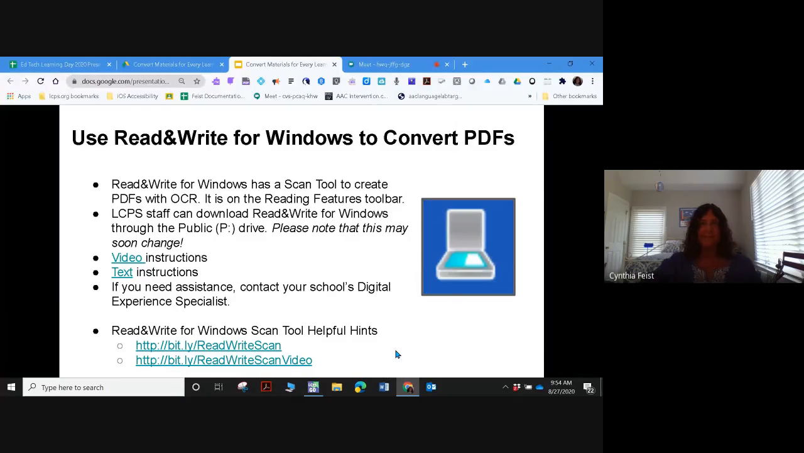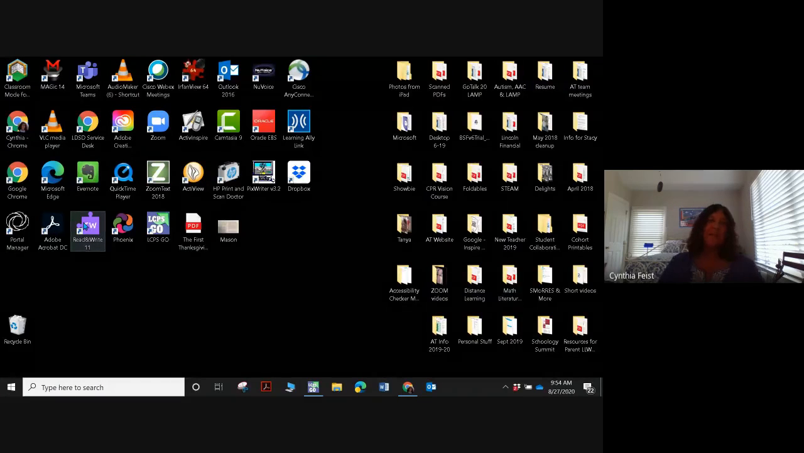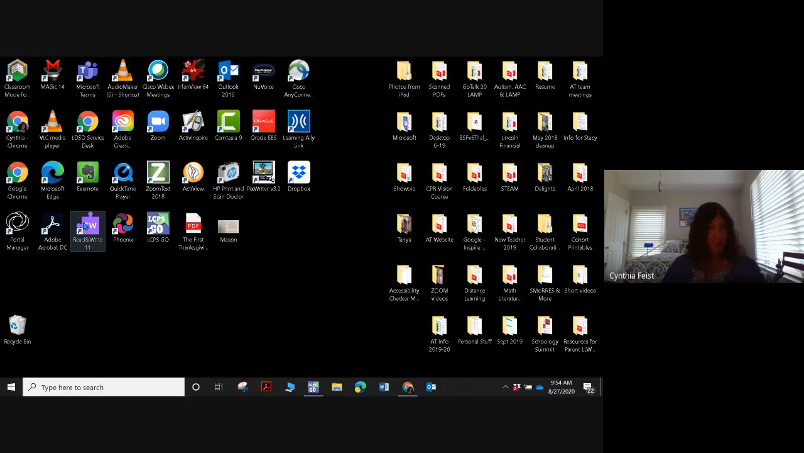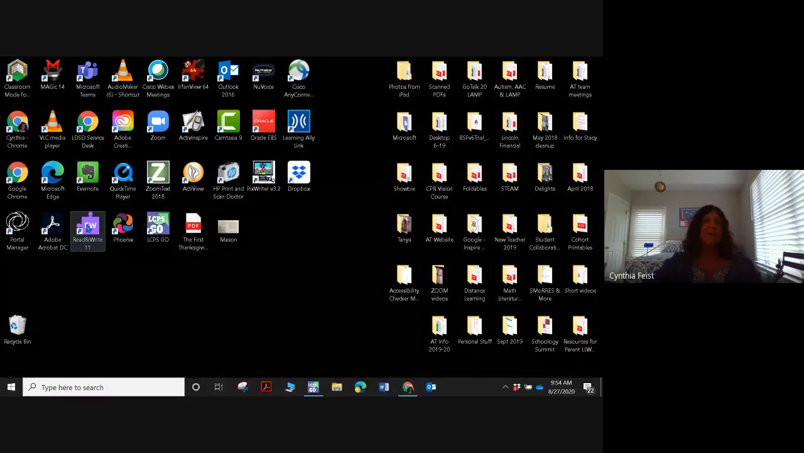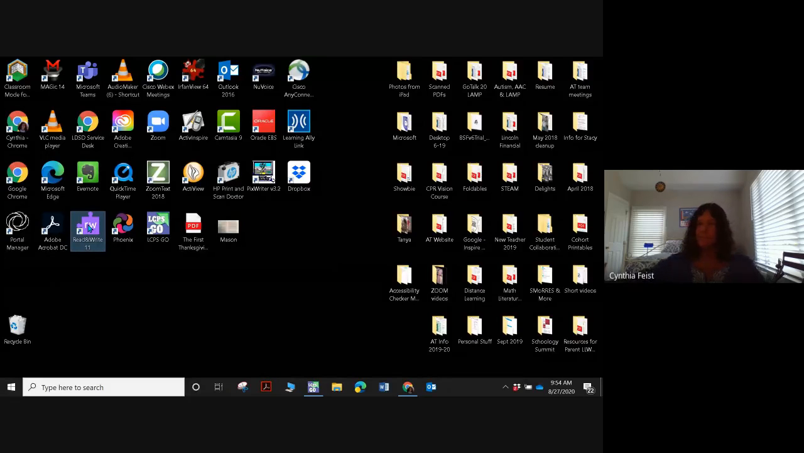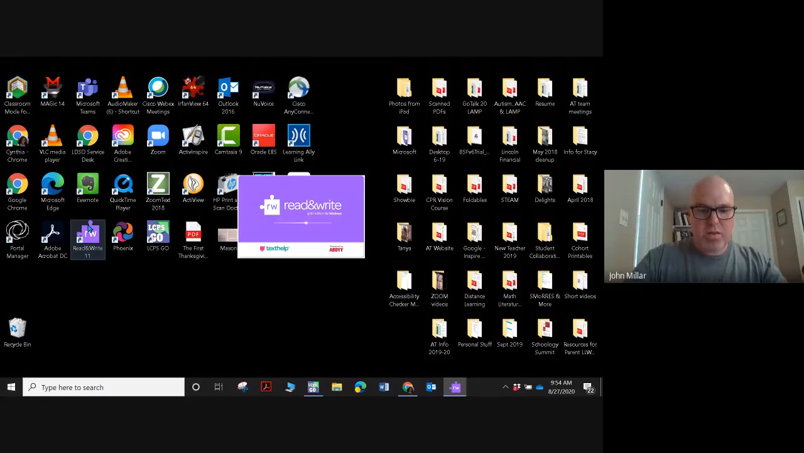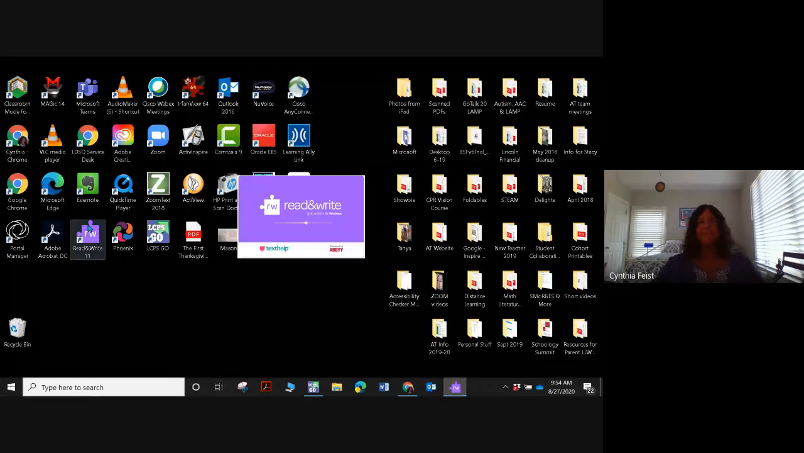All right, here we go. So I've already downloaded it. I've used it for years. So it's that same purple puzzle piece, but again, this is basically a software program, while Read and Write for Google Chrome is a Chrome extension. But this is literally a software program that you download. So I'm going to open it up. There we go. That's encouraging.